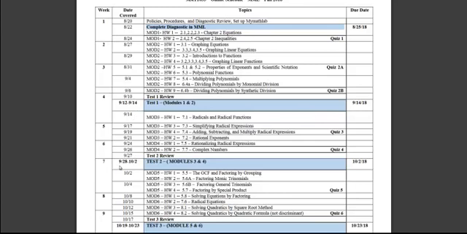Then your test 2 material, all of this would be due by October 2nd. You need to have it done before you go to take your test. I did switch the order. You'll notice these are out of order here. I really think it's a lot easier if you do 7.2 after you've worked with radicals a little bit, so I moved it down.